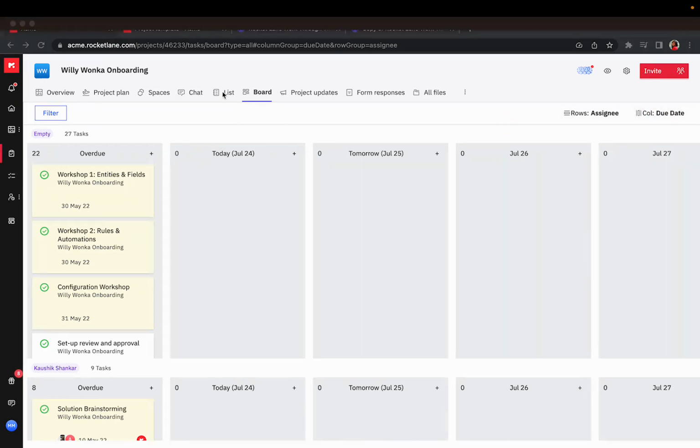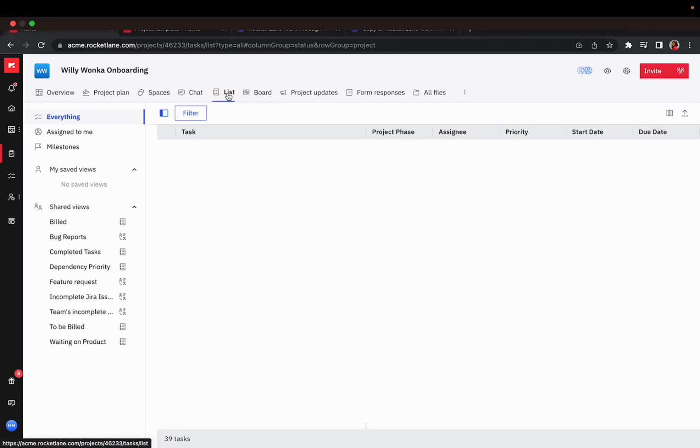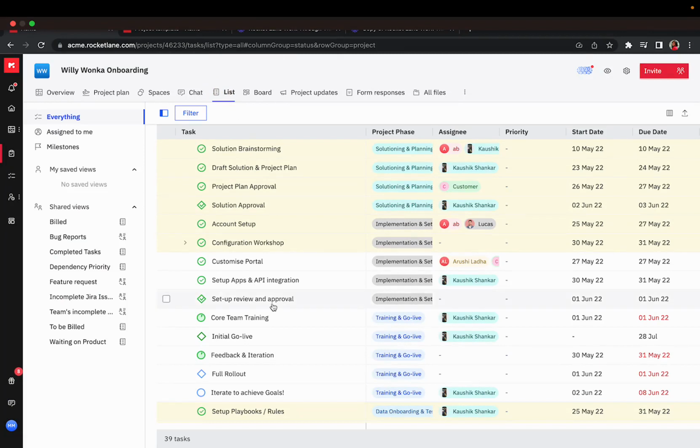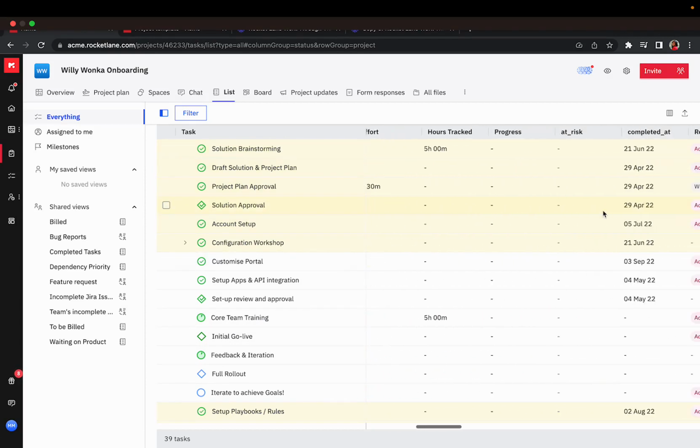The next view is the list view. If you're so used to seeing all of these tasks in a consolidated manner or how it will look like in a spreadsheet, you can go for the list view option where you can see all of those tasks summarized and grouped and mapped to the assignees and the phases and the priority and due date and so on.